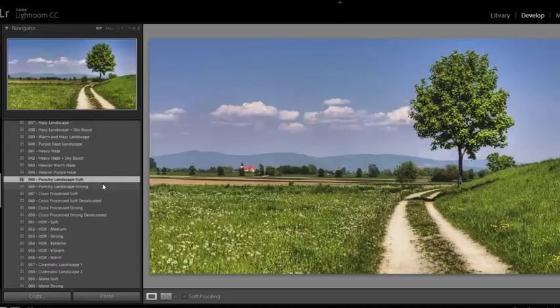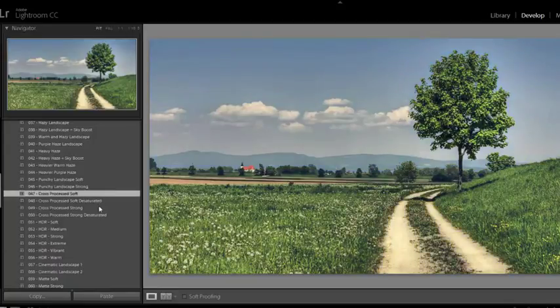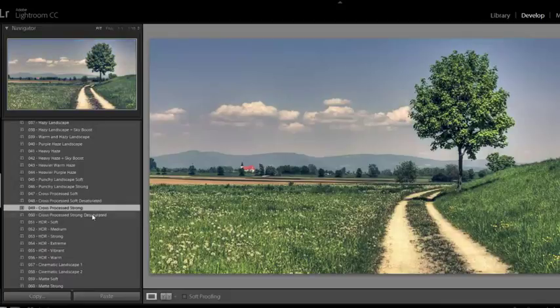There's a soft and strong version. Those will just add a little bit of extra punch to the photo. Then there are some cross-processing presets. There's soft and strong, and then there's also versions of those with some desaturation applied.